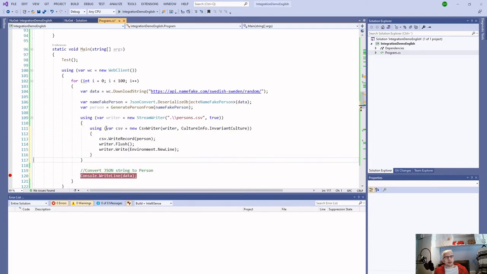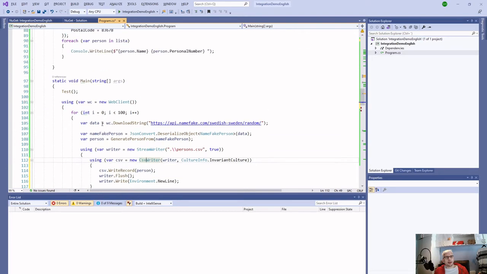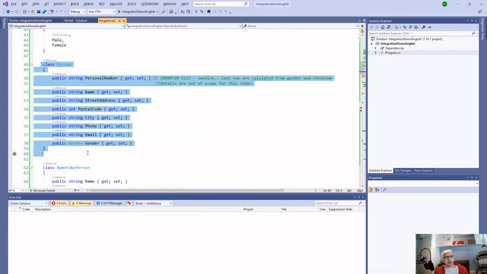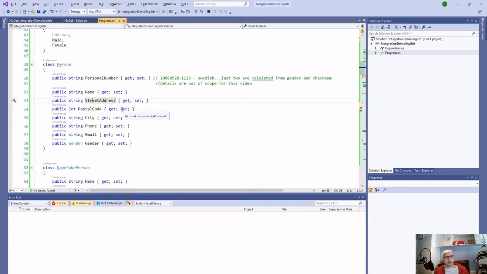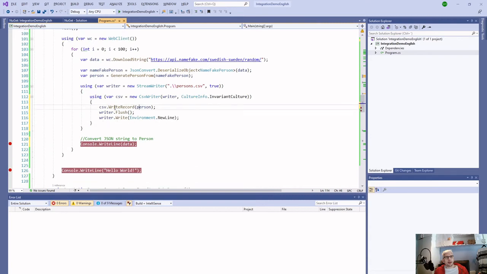So what we can do in this using is, we have another using. Actually, we don't need this, but okay. And here's the beauty. What we do here is just write record. So using reflection, the CSV writer is able to find all the public properties and serialize all the properties out to this file.